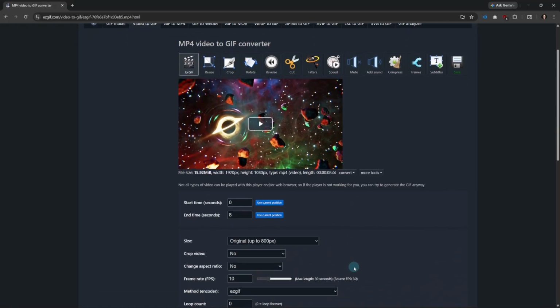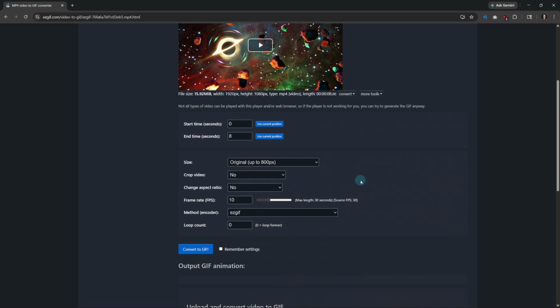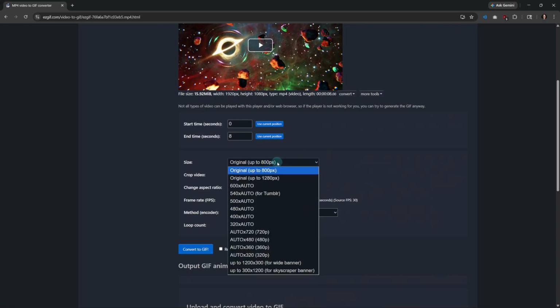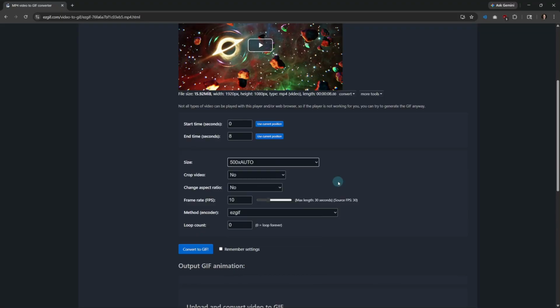So we're going to scroll down this list here until we see these settings. Let's start by changing the size. So we're going to change it from original up to 800 instead to 500 by auto. This will make the GIF 500 pixels wide and then however tall it needs to be in order to maintain the same aspect ratio. We're going to change the FPS to 15, which is half of 30. This will make the GIF a little bit more choppy, but it should reduce the file size, and you won't notice it too much in this smaller format.